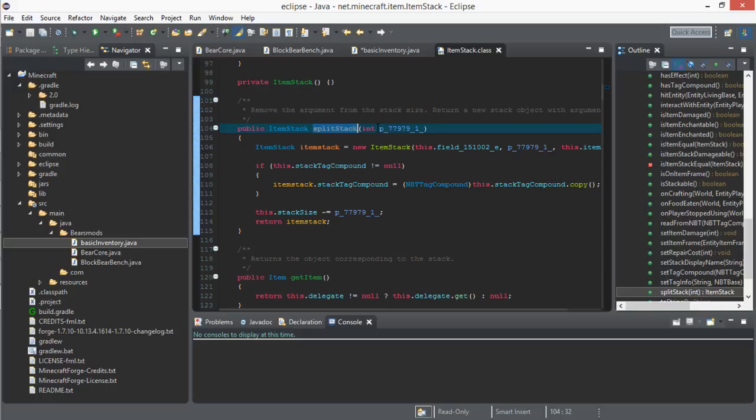What the hell did that just do? It moved you directly to the function and shows you directly what it's doing. I want to explain what it does. splitStack creates a copy of the already existing stack, but with the amount that you actually request. This is like when you right click on it and it takes half of it. This is basically the function that does the splitting automatically. It creates a new item stack, as you can see, using the item, the designated amount that you requested, and the item damage.